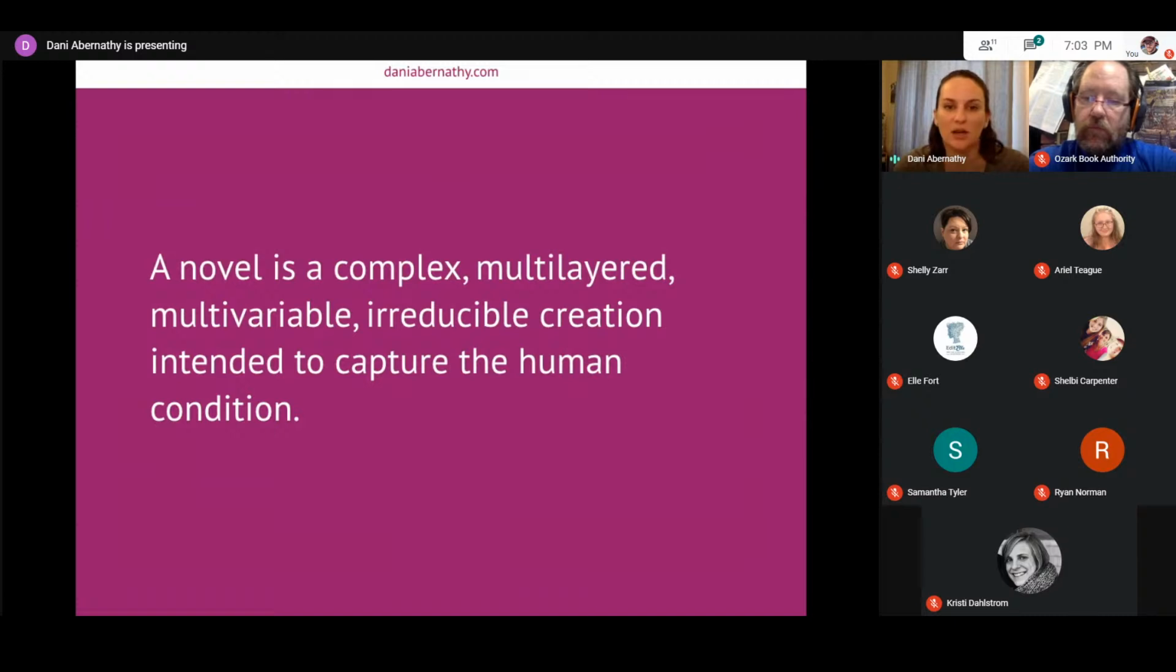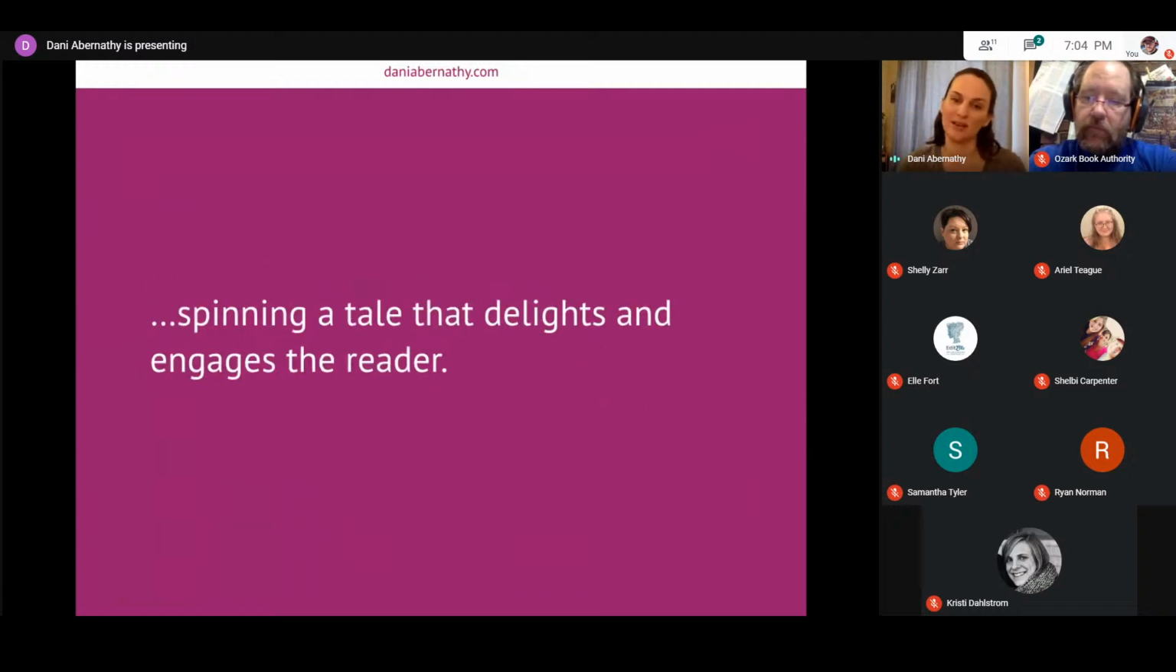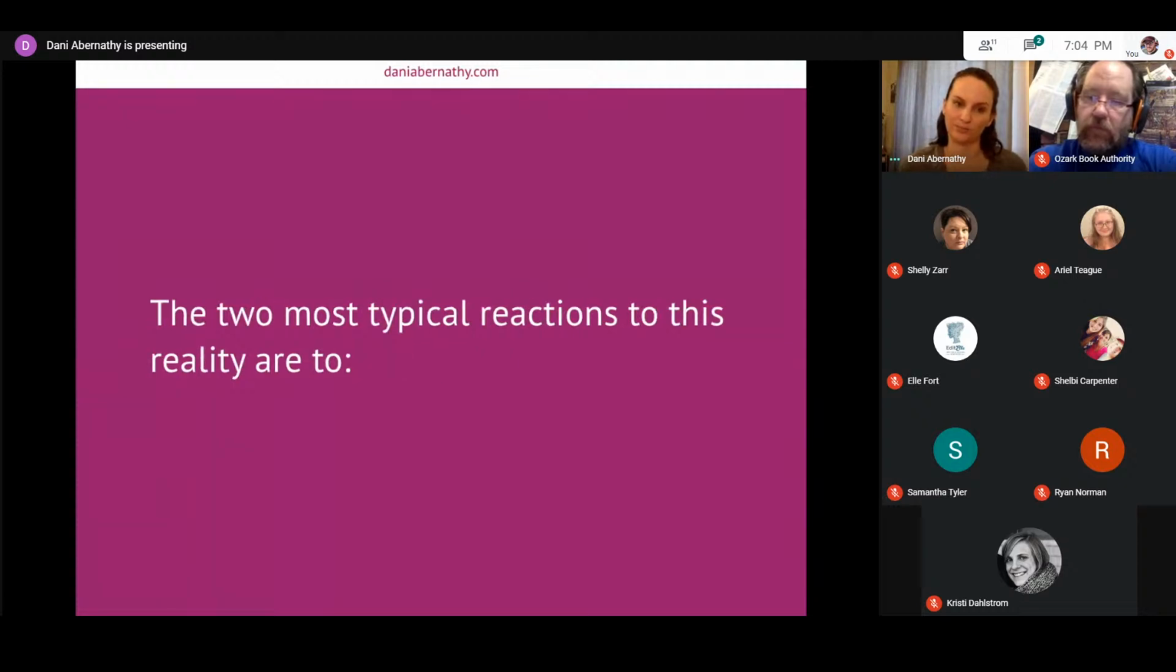A novel is a complex, multi-layered, multivariable, irreducible creation intended to capture the human condition. We sometimes forget how complex writing a novel is, how many different things you have to hold in your head at one time, how many different skills you have to learn, how many different pieces you have to track. It's really hard to write a novel. And a novelist must design a structure to contain this massive amount of information, while simultaneously spinning a tale that delights and engages the reader.